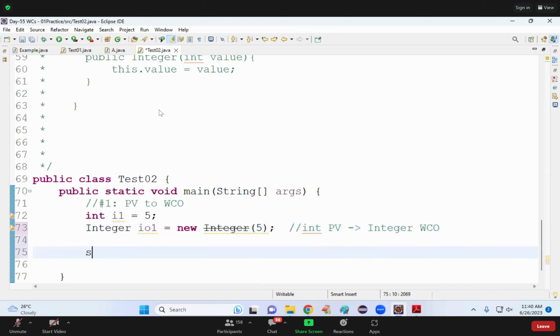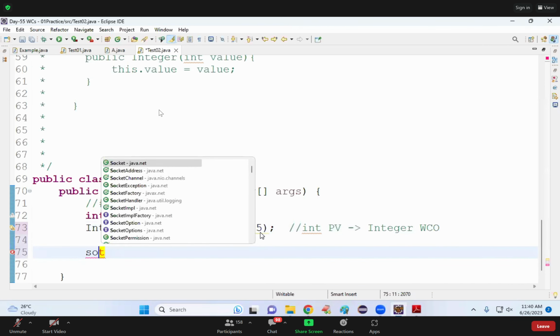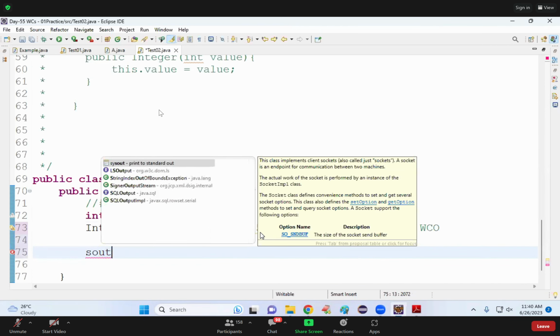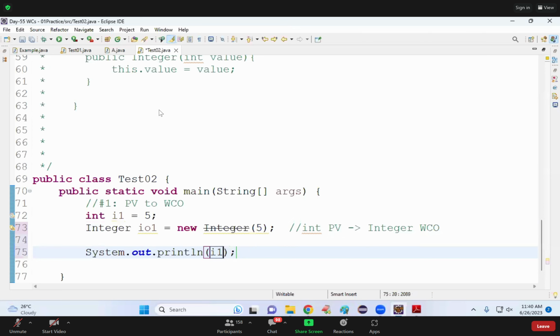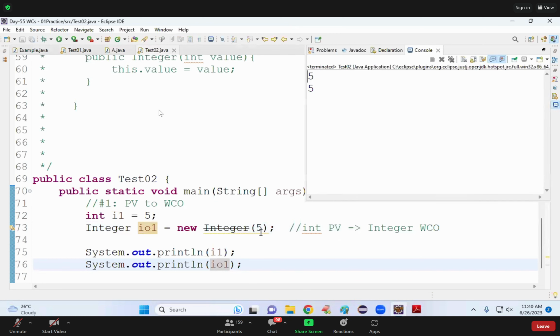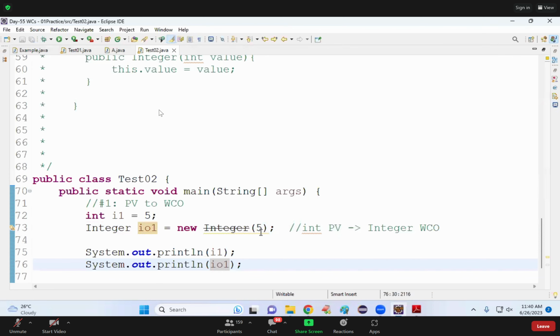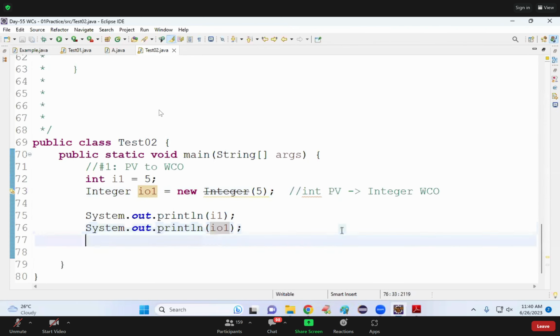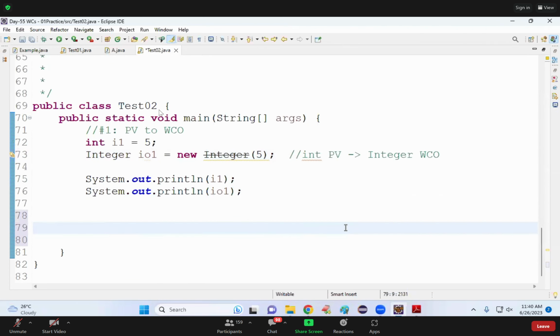Then now let me display with System.out.println. Now I am displaying i1 and also io1. i1 contains 5, and io1 also contains 5. Hope you all understand now. Tell me, any difficulty here? Simple. How to convert one primitive to a wrapper object. Done.